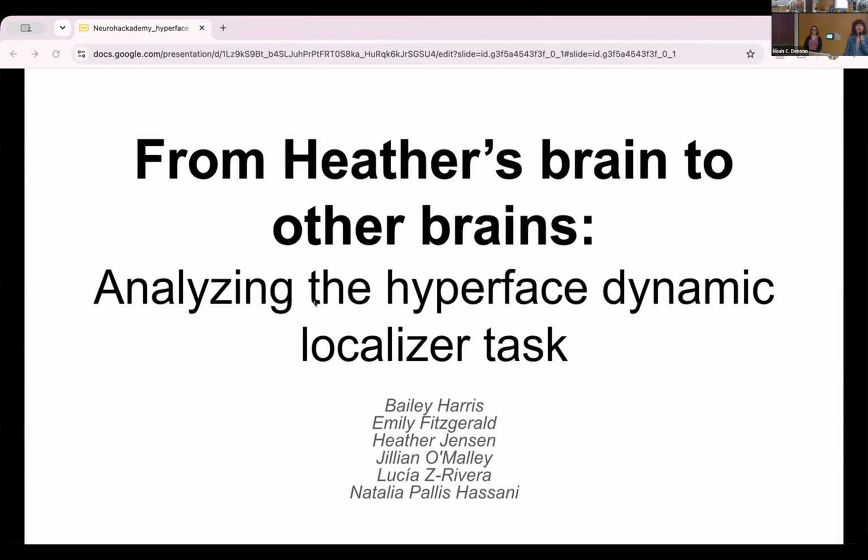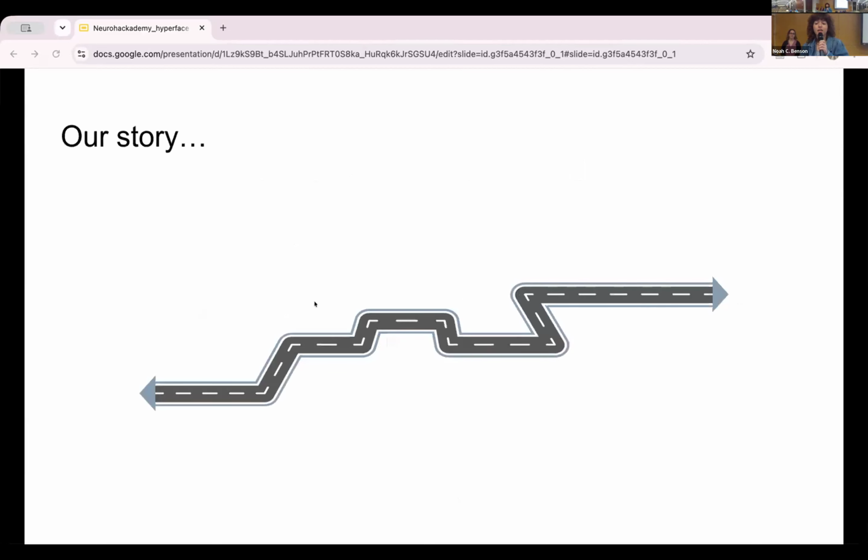All right, hi everyone. It is my pleasure to have gotten to work with these lovely people over the last week to ultimately realize that my brain data was unusable and pivot to working with other brains. So this is Hyperface, which was formerly Heather's brain, and we analyzed the Hyperface data set in their dynamic localizer task.